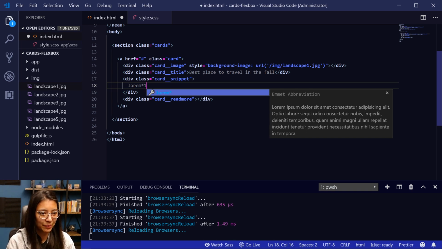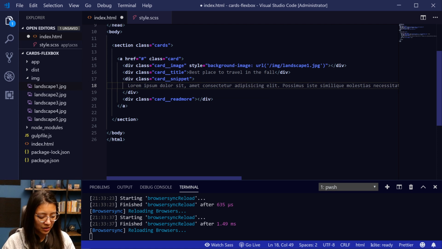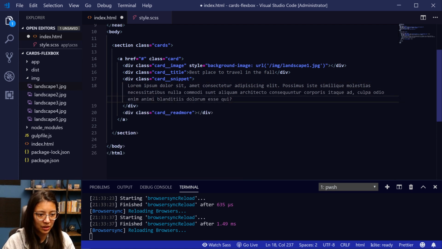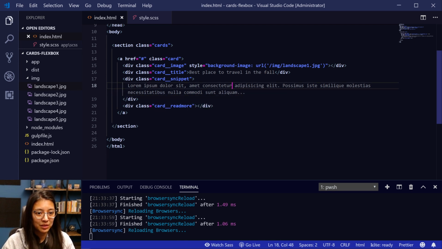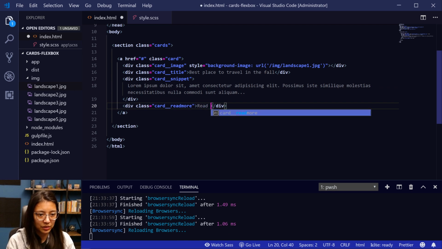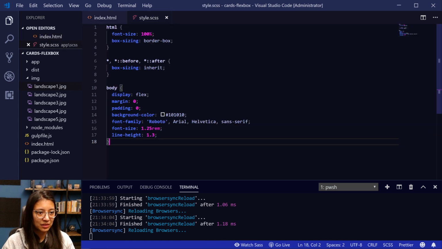So I'm going to use some lorem ipsum. So lorem times 1 for one sentence. And I don't know if I really need all of that. So let's wrap that using the Alt-Z shortcut. So maybe just here I'll cut it off, end it with an ellipsis. And then the read more, we'll just say read more. Okay, so here is the markup. So let's start adding our styles.